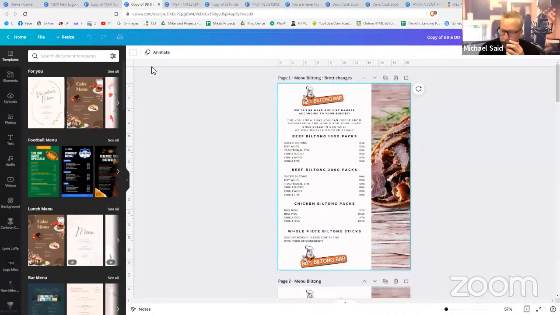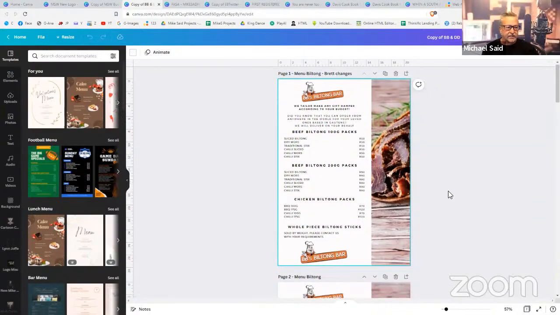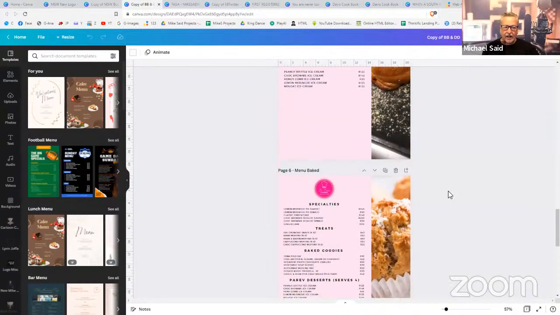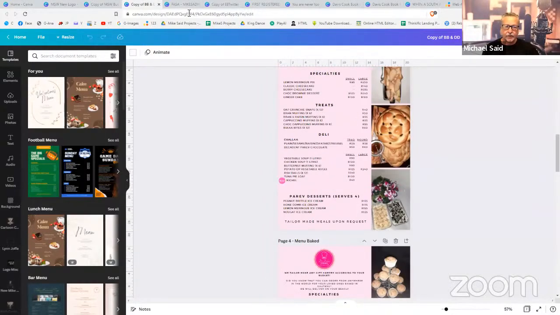I use Canva to help my clients. Here are some menus done for BB's Biltong and D's Delights. They give me the information, and I lay it out for them, whatever they want. So I use it for that.